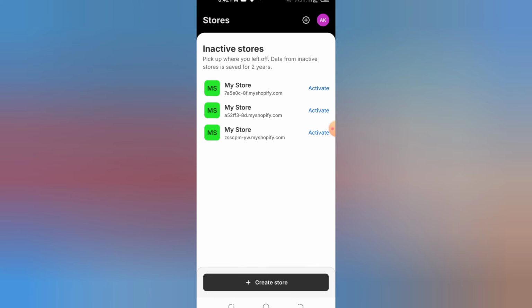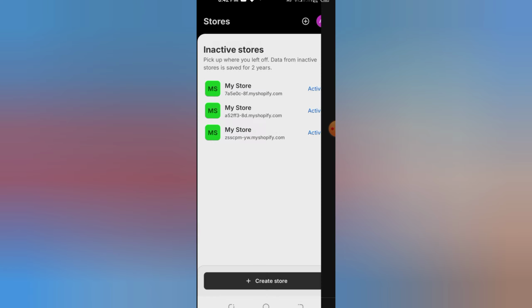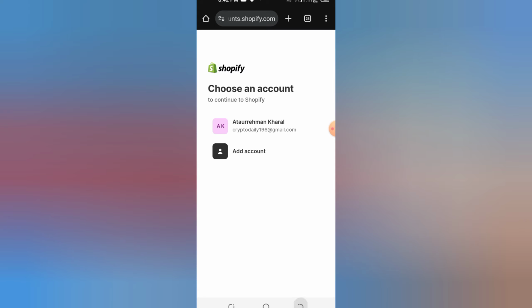Copy your Shopify store link. First, log into your Shopify admin and copy your full store link. It will look like yourstorename.myshopify.com or your custom domain like www.yourbrand.com.